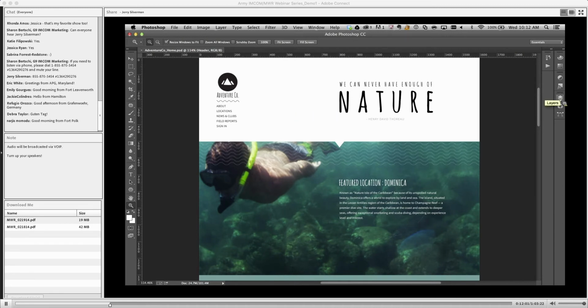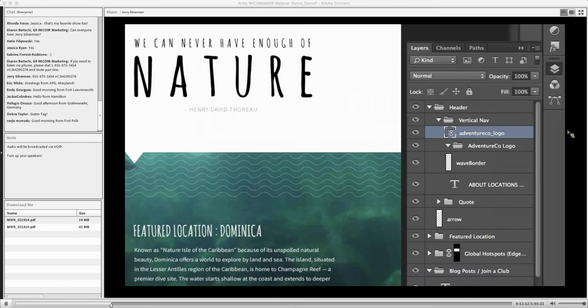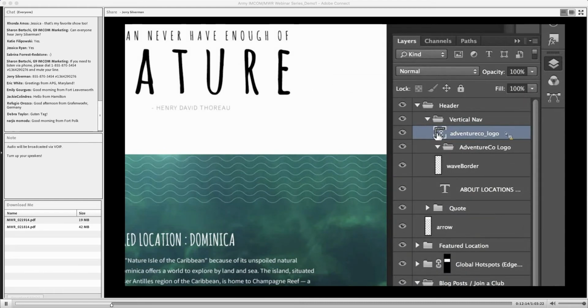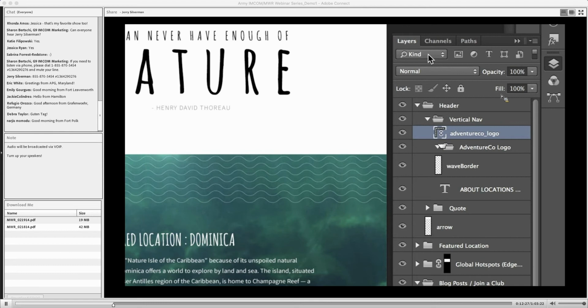So just to take a look really quick at this logo, right, I'm just going to grab the Adventure Co logo and look in the Layers panel over here. Let me zoom in. Hopefully you can see this easily via Connect. So this Adventure Co logo is actually a linked smart object, and it's linked because you see that nice little linked image there. Now, one of the things that we added in CS6 was the capability of sorting through your Layers panel to find different types of objects. So you can search very easily.